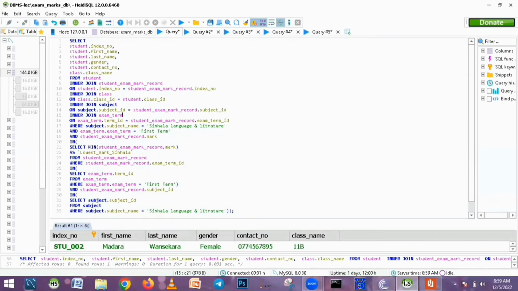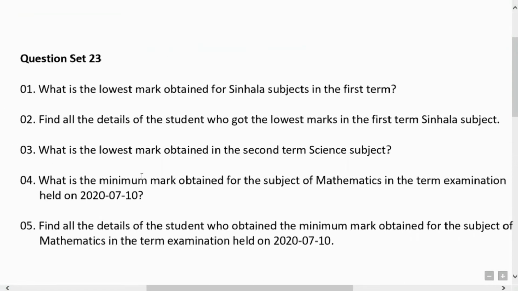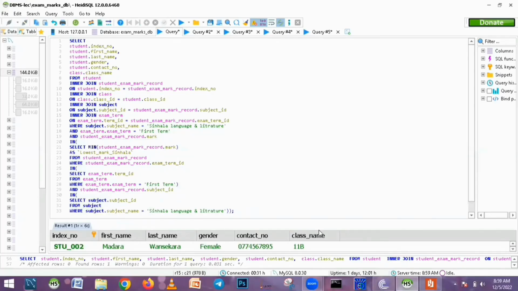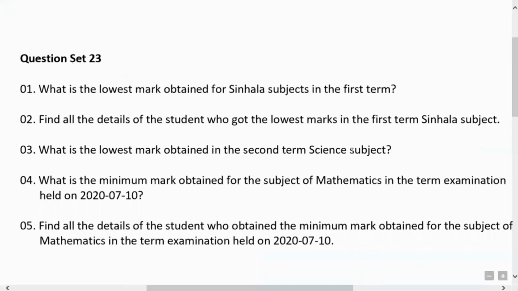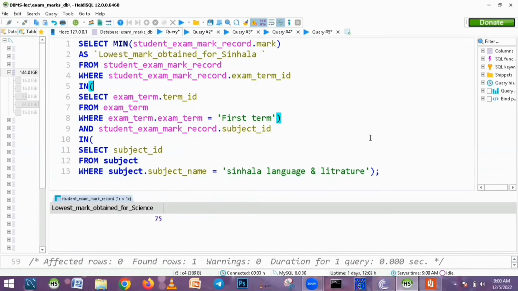All right. Now, okay, I'm going to the third question. I think you can understand the first and second questions really well. So what is the lowest mark obtained in second term science subject? All right. We need to get that. So we also find the lowest mark in single subject. Now we need to change the term and change the subject name. All right, that is so easy. All right, guys. Now you can see the previous query. We found the first term single language lowest mark. So now you can see it.